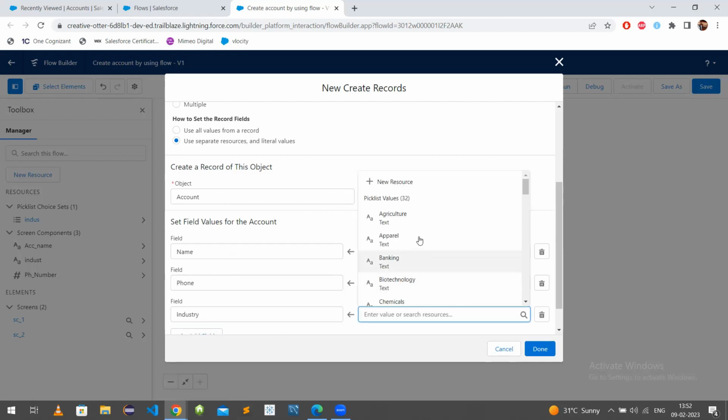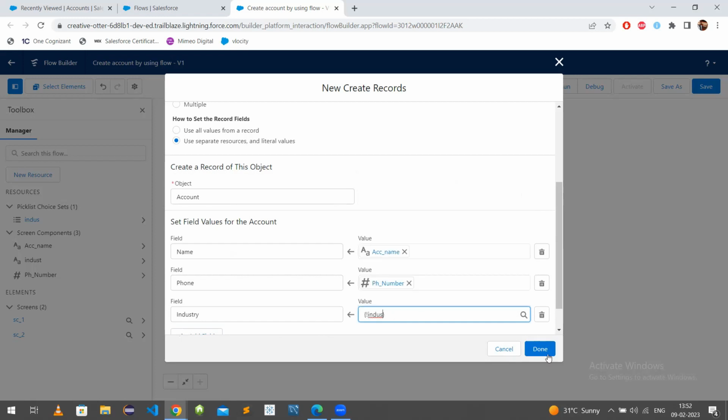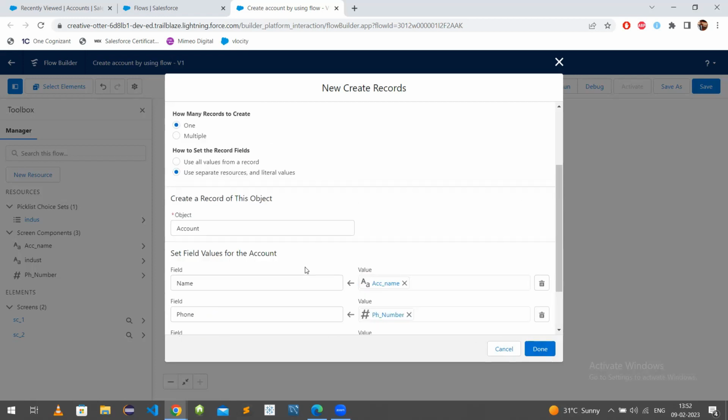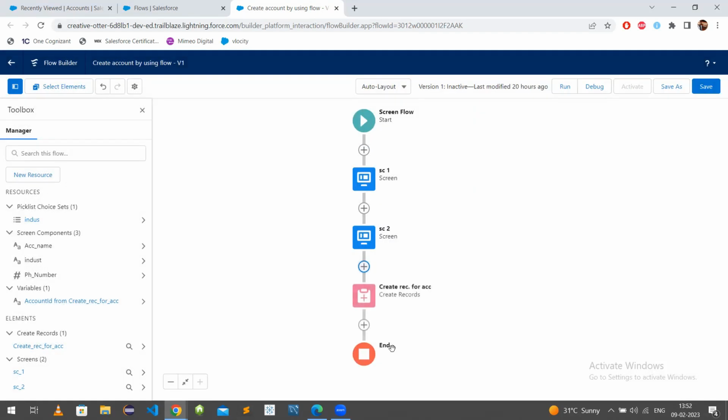So now what to do? Now we have to search for the choice set which we have created. So this is the one, you can see picklist choice set industry. So we have chosen this, and now is anything else required? No. So we'll click on done. So it is done now. Now we have to save this. So we'll be saving this. The flow is saved, I think.